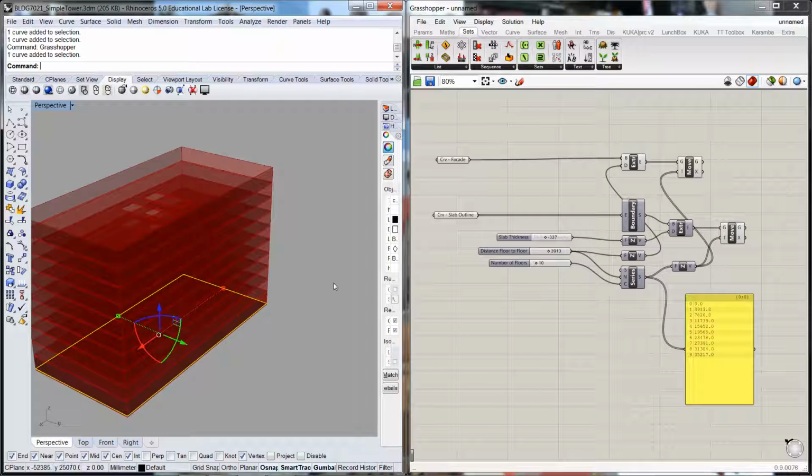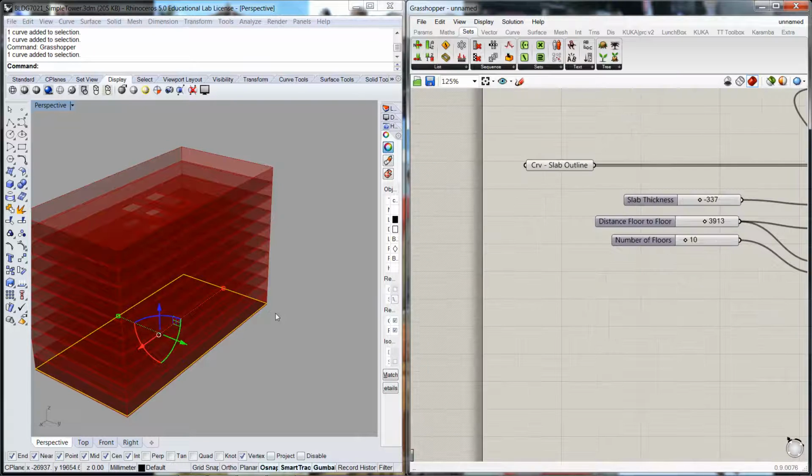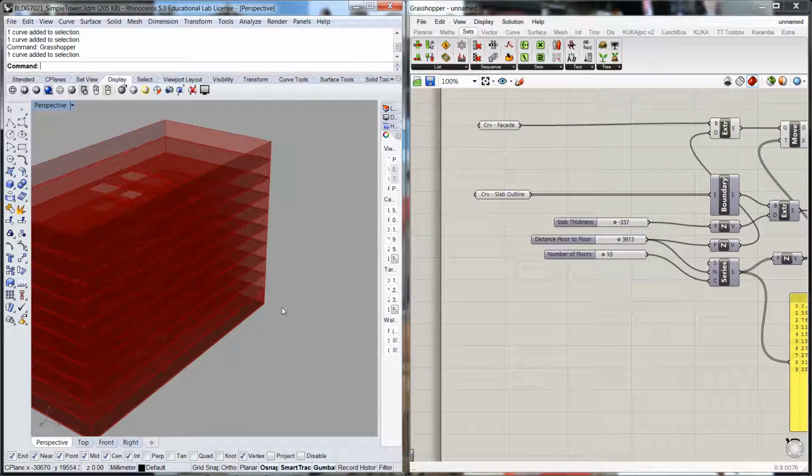But we've actually got a slight problem here, because of the way the numbers work. We're going to have 10 floors: 1, 2, 3, 4, 5, 6, 7, 8, 9, 10 floors, and we also have 10 facades.